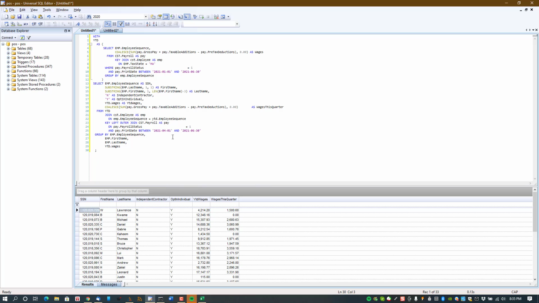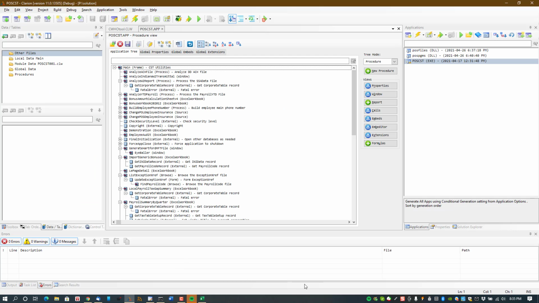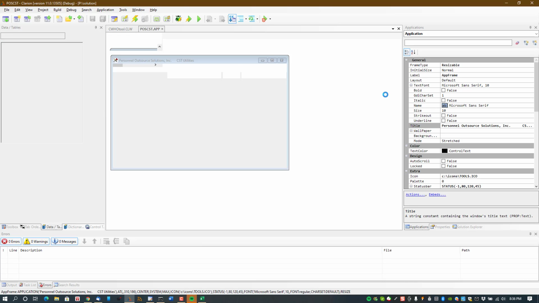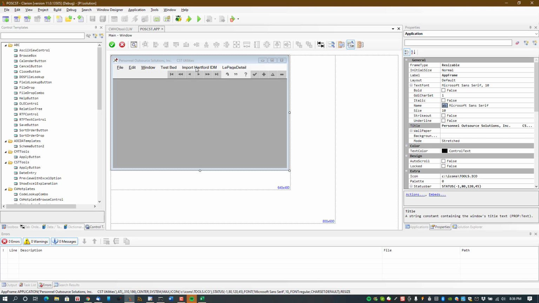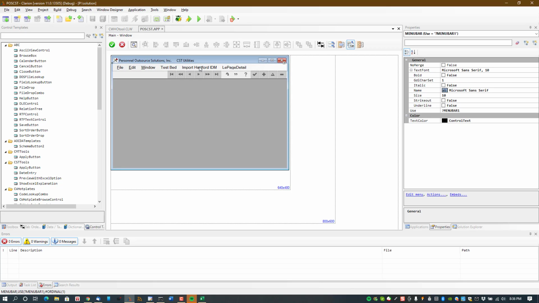And this is the query. I usually do my development of new procedures in, it's a multi-DLL app, I usually have this POSCST. CST stands for the company that used to own all this software, which was Computers something Technologies. I can't remember now. But anyway, I just go and add a procedure for what I want to do.